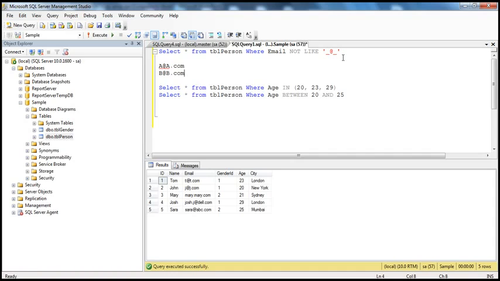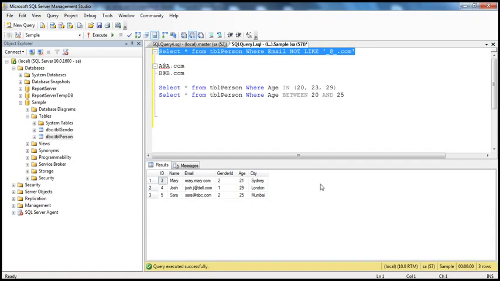b@b.com, I want to retrieve all the email addresses like this, which have one character before the @ symbol and one character after the @ symbol. After that, it needs to be .com. So I want something like this. So you're using the underscore to specify there should be only one character before and after that @ symbol. Now if I execute this, you should see we get all the email addresses.